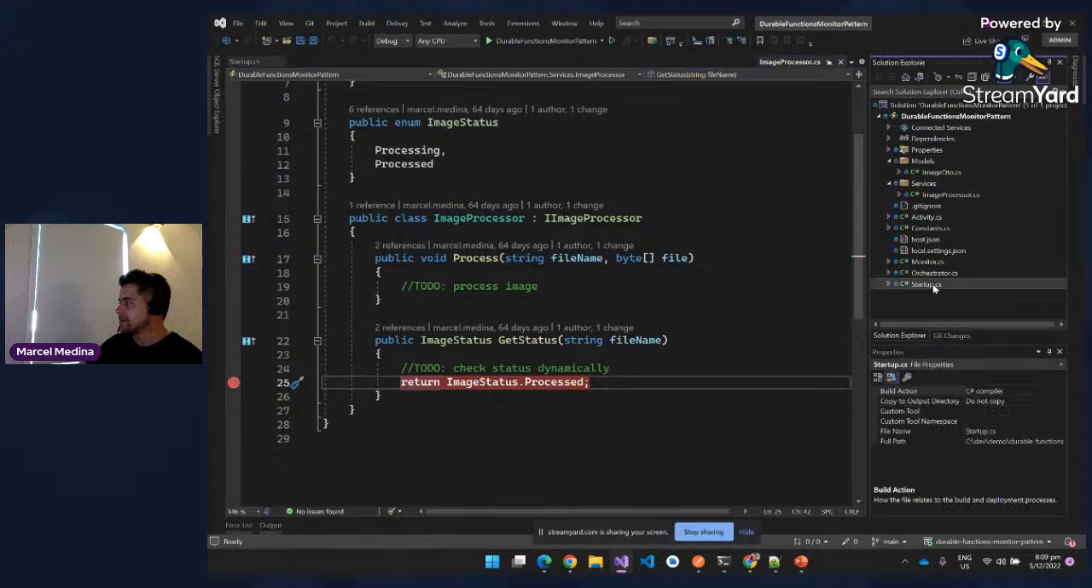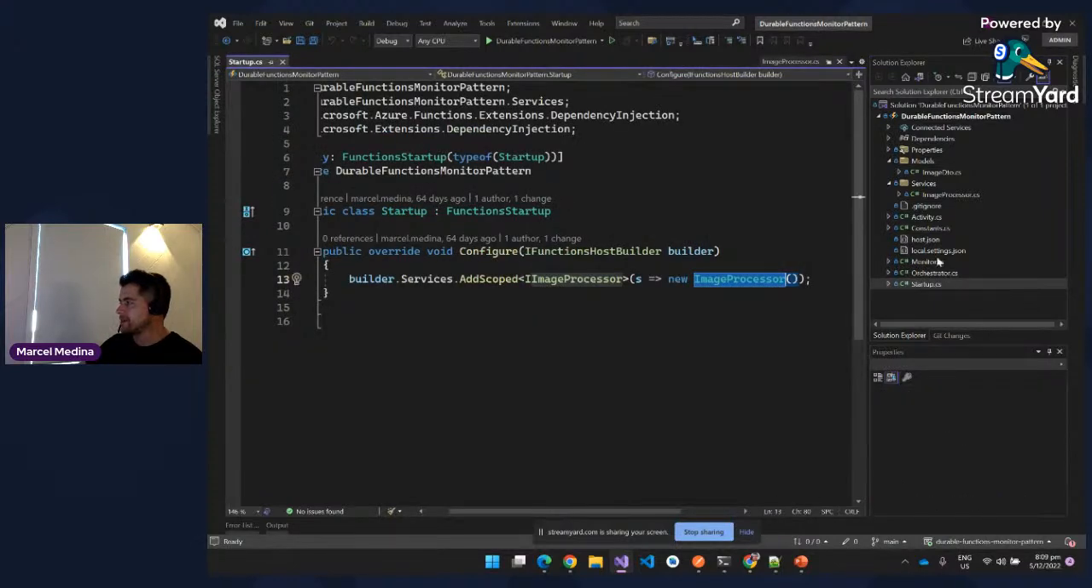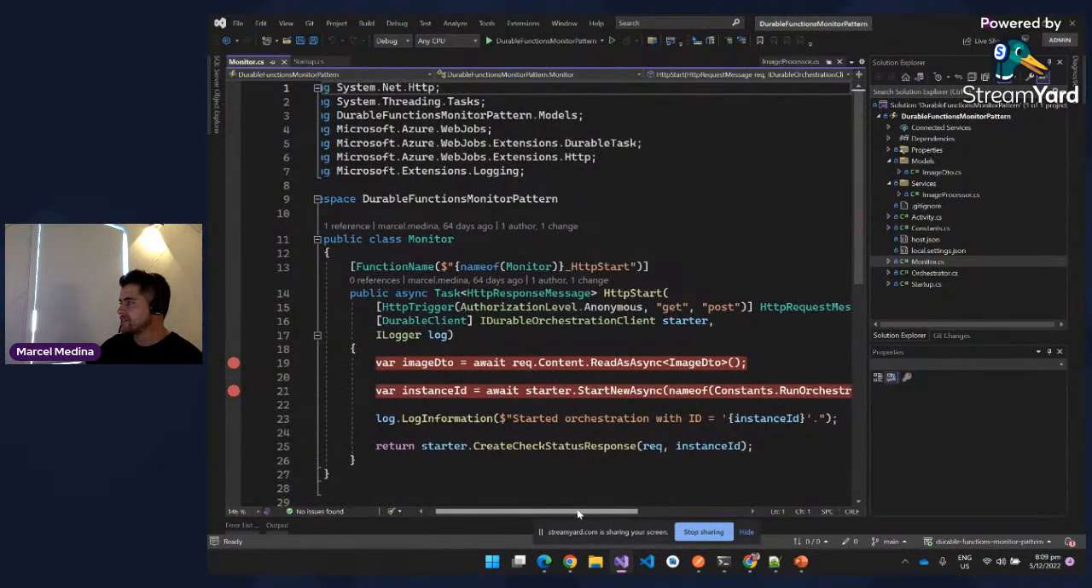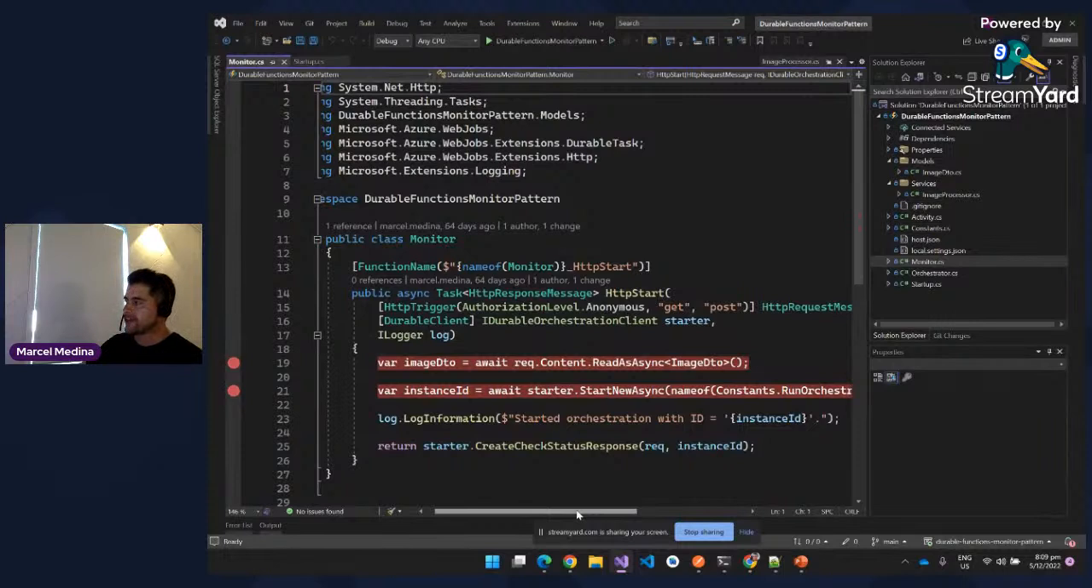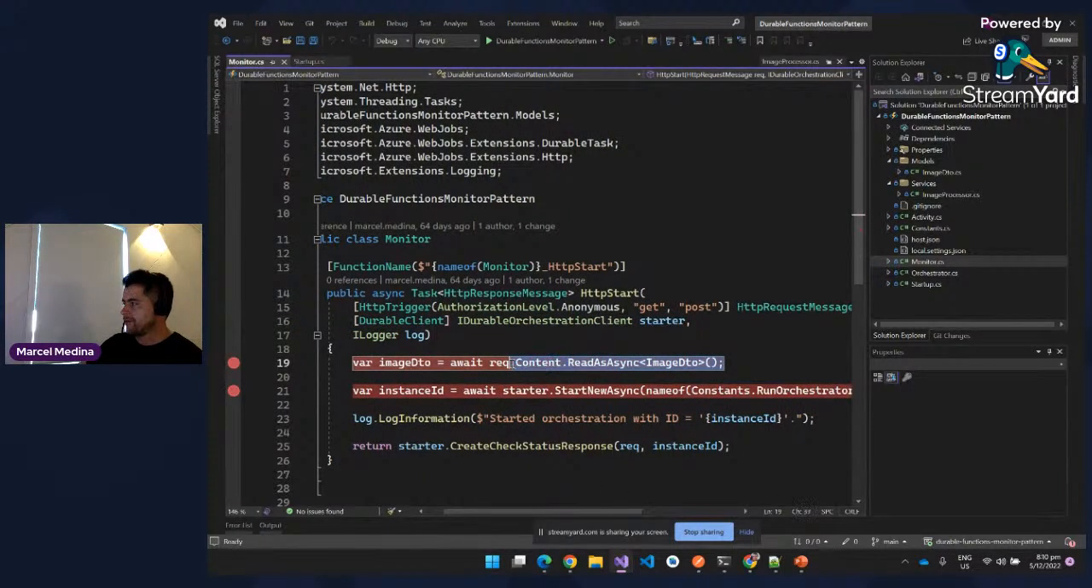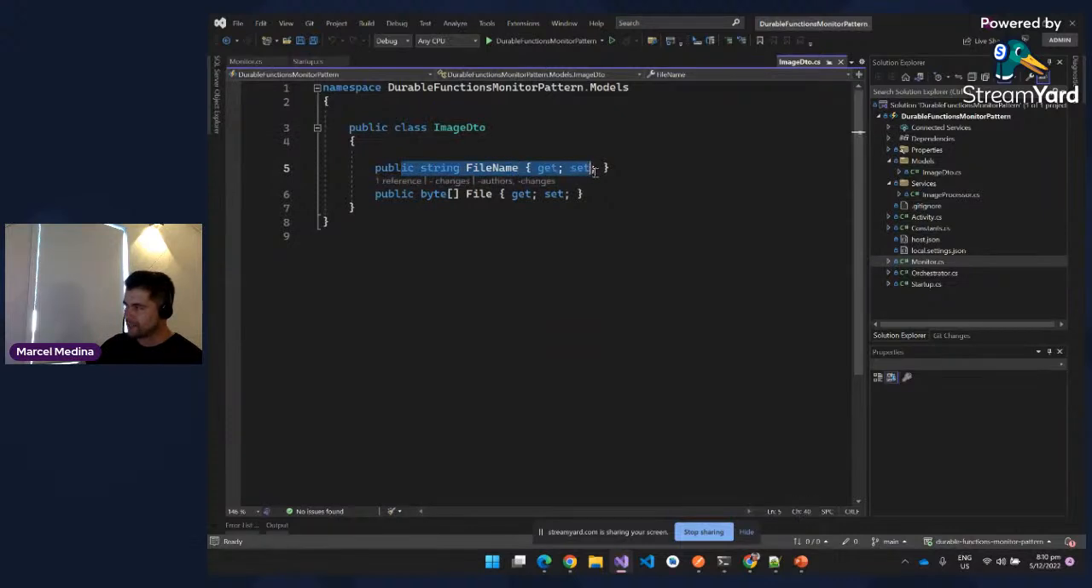There should be some sort of verification process if you had any sort of process being executed. We're on the startup, but then we have the starter function. The starter function is the one responsible for triggering or starting the durable function. You can see here we have this durable orchestration client. That's the starter. We are watching for an image DTO. The DTO itself is very simple. It just contains a file name as a string and a bytes array of a file.